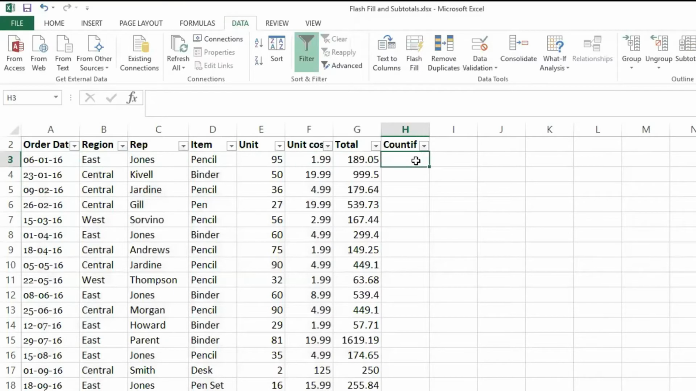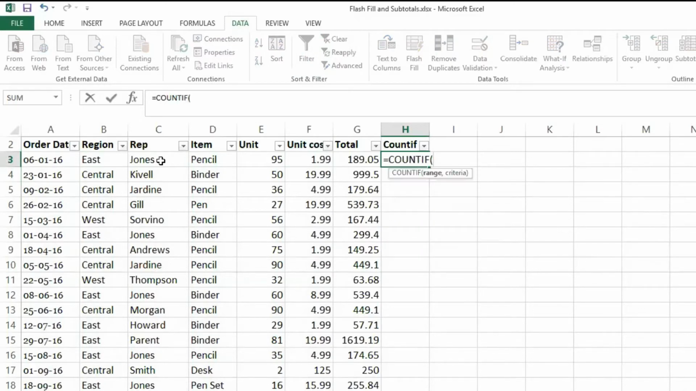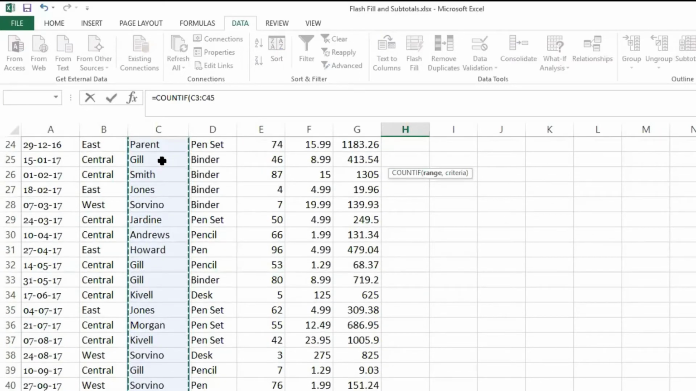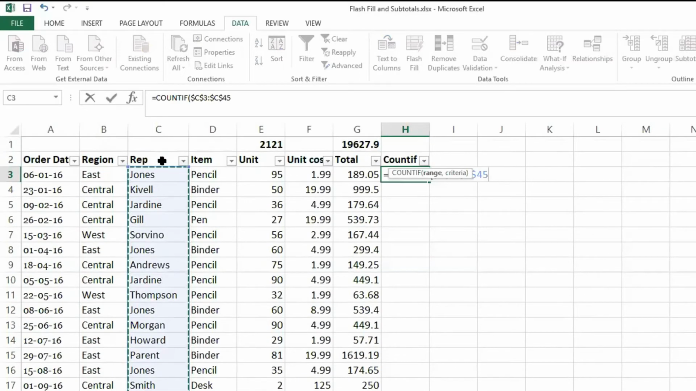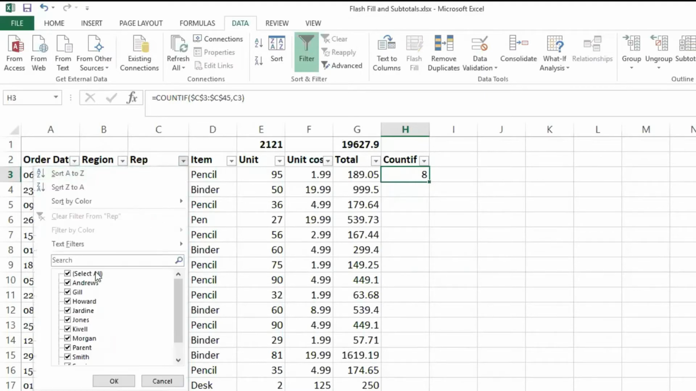Right, so I'll apply the formula of COUNTIF to see how many occurrences are there for Jones. So COUNTIF calls for the number of occurrences. I've selected the entire range. I've pressed F4 to freeze the range. Freezing the range is very important, guys. Don't forget it. If you don't freeze the range, the formula gets updated. So I freeze the range. I select for Jones. I see that Jones has occurred 8 number of times.